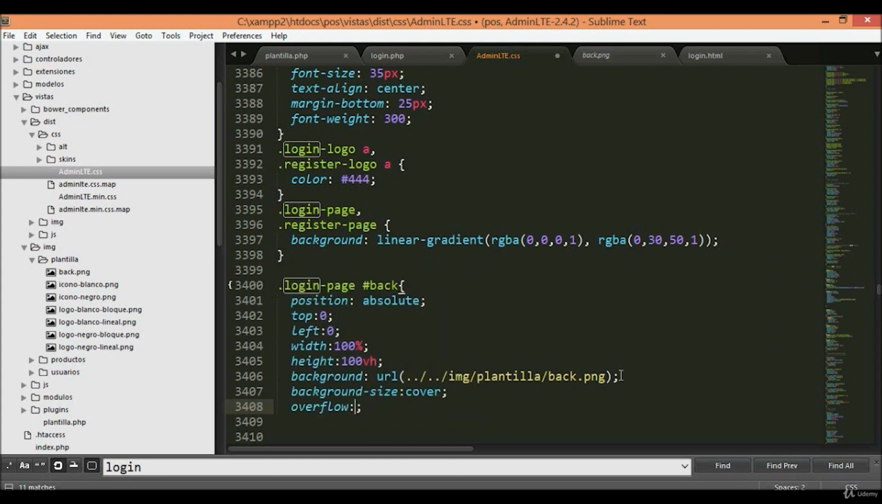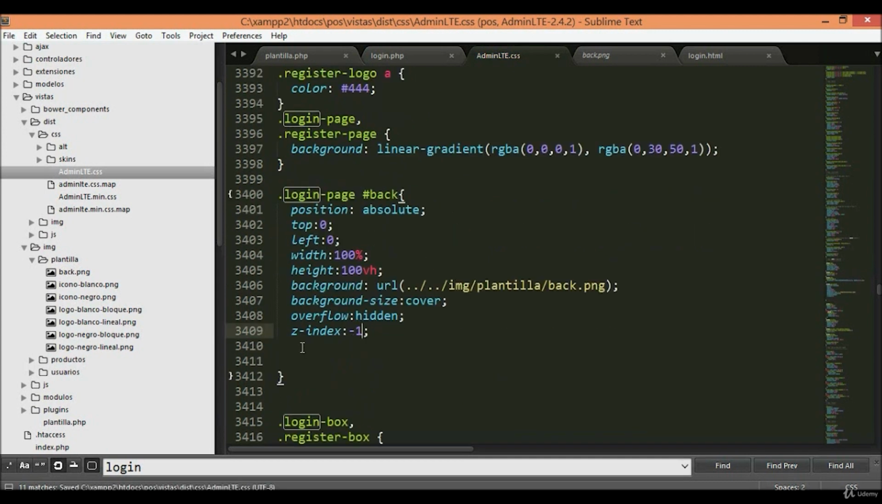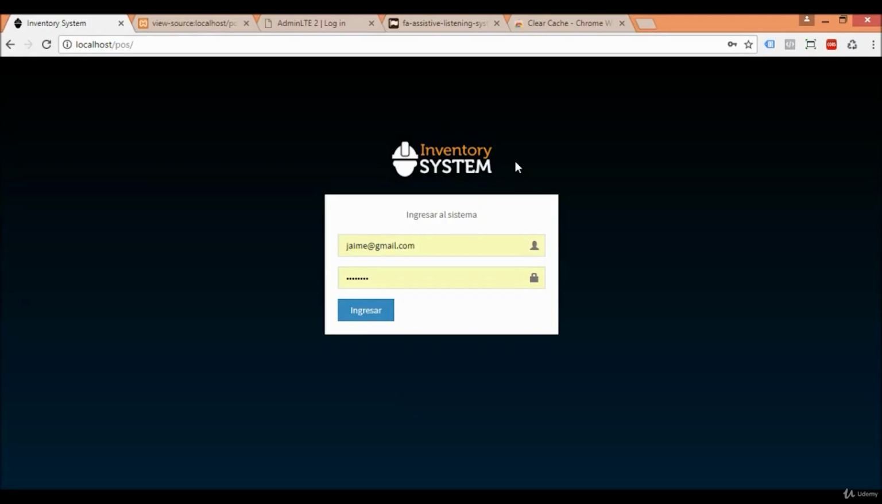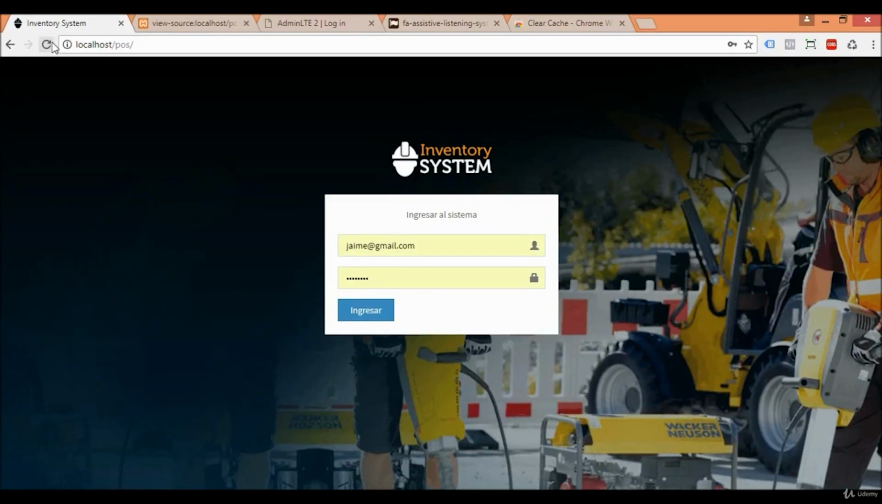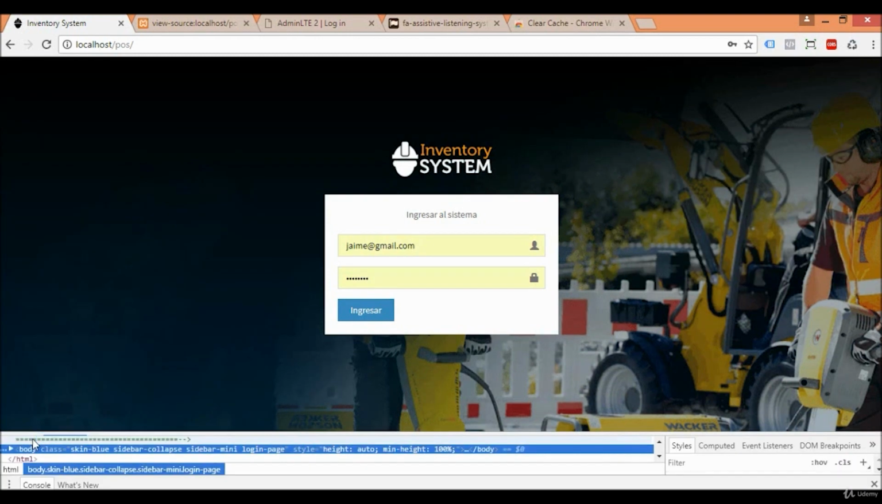This background size is covered, so it covers all the page. This overflow hidden with no scroll, and this z-index is -1. So it is behind the login box. Okay, if you see, it's really nice.